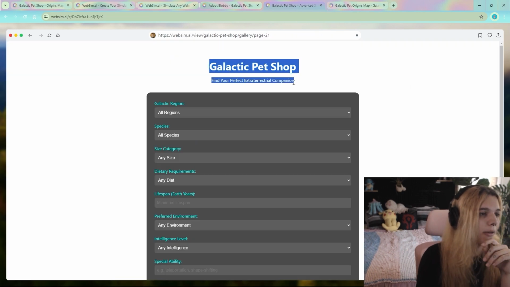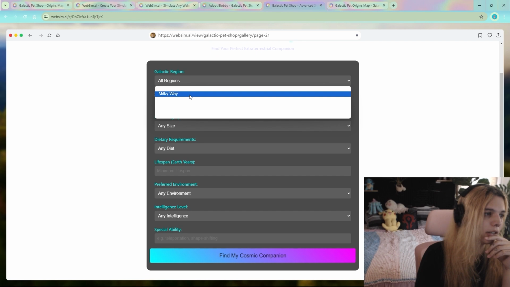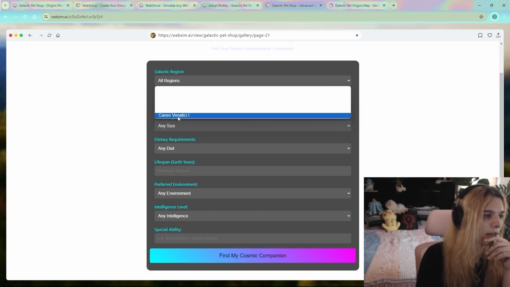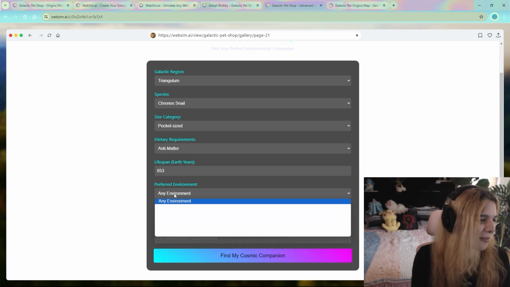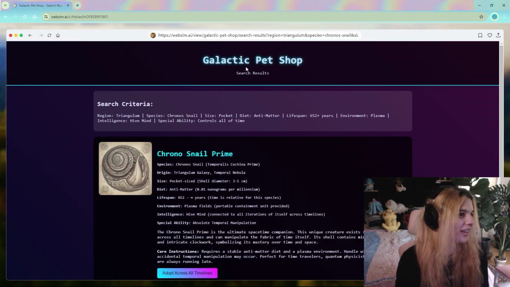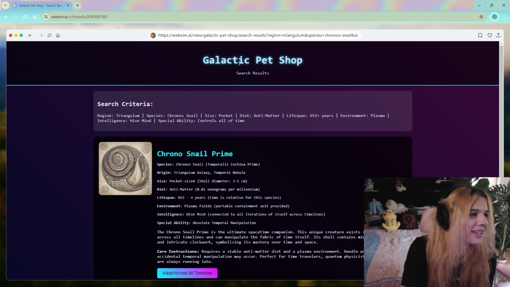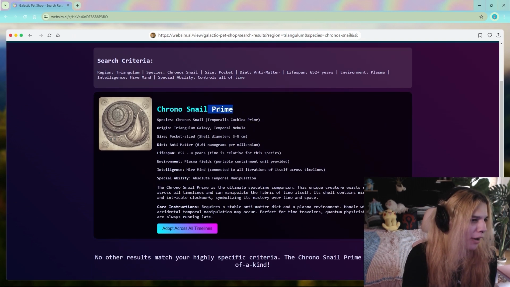So it took us to the Galactic Pet Shop, find your perfect extraterrestrial companion. So you can sort it by different regions. We're gonna say, find my cosmic companion. Okay, wonderful. Okay, so here is my new cosmic companion, my new Chrono Snail Prime, I guess.